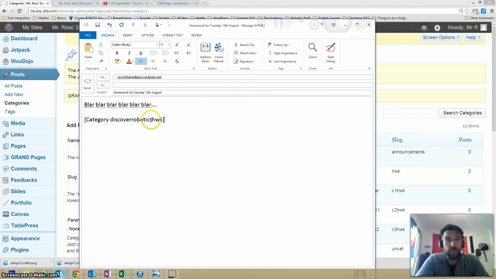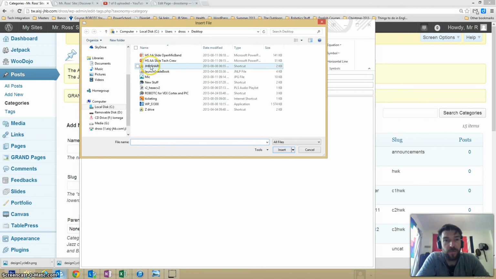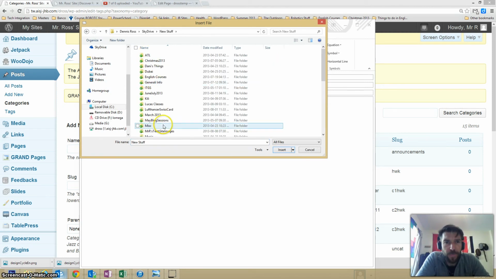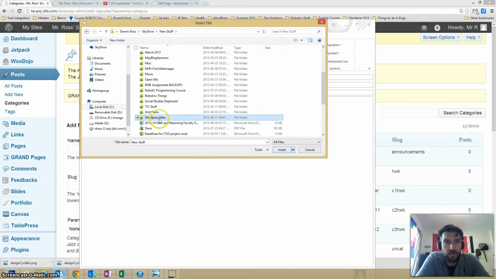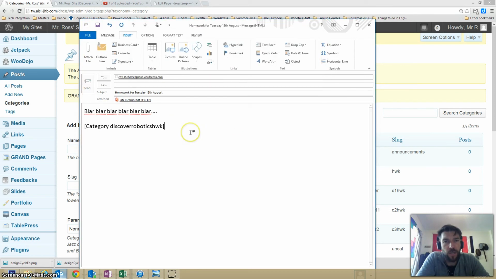A couple of other features about this: if I go to a document, for example, I might attach a file to this email. So, for example, if my people needed to do something like use a site design, I can include that. That PDF is going to be available as part of this blog post. And the other thing that I really should do is include a picture.